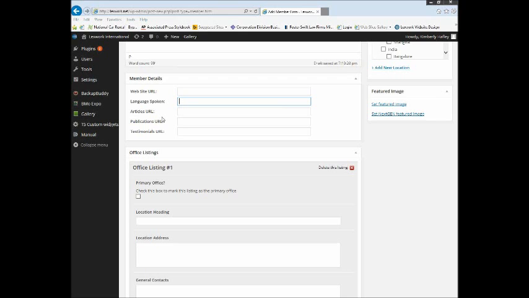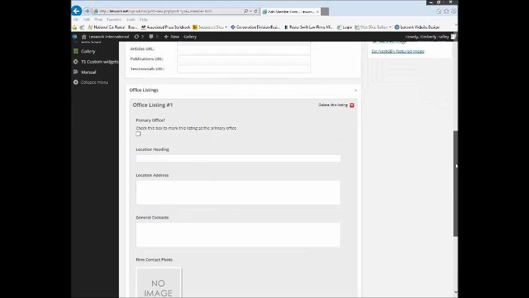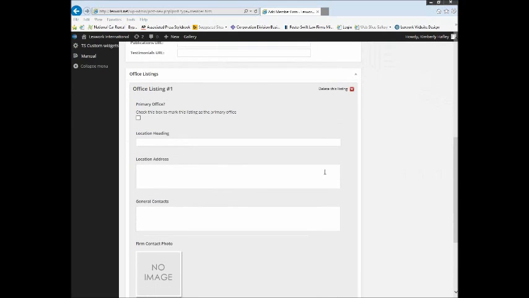Many firms don't. This next section is probably the most important section that you're going to complete. This is where you're going to identify all the geographic regions in which you have offices. The location heading should identify the city. The location is going to have to be the very specific mailing address, and the general contacts are going to be the name of the attorneys.